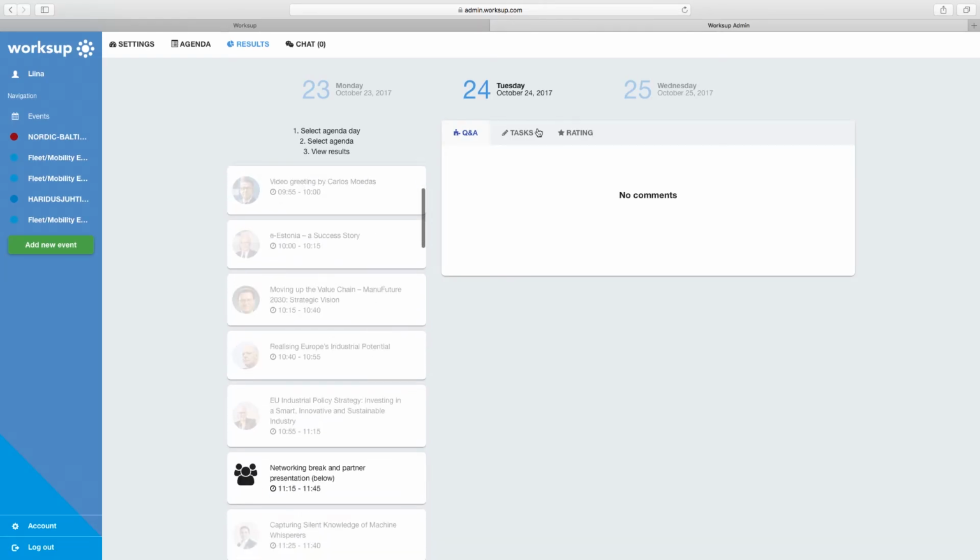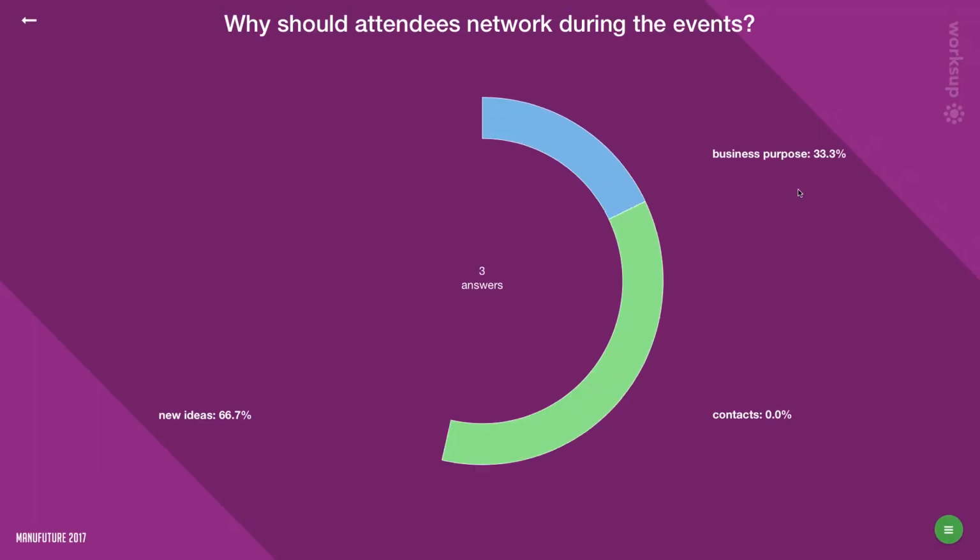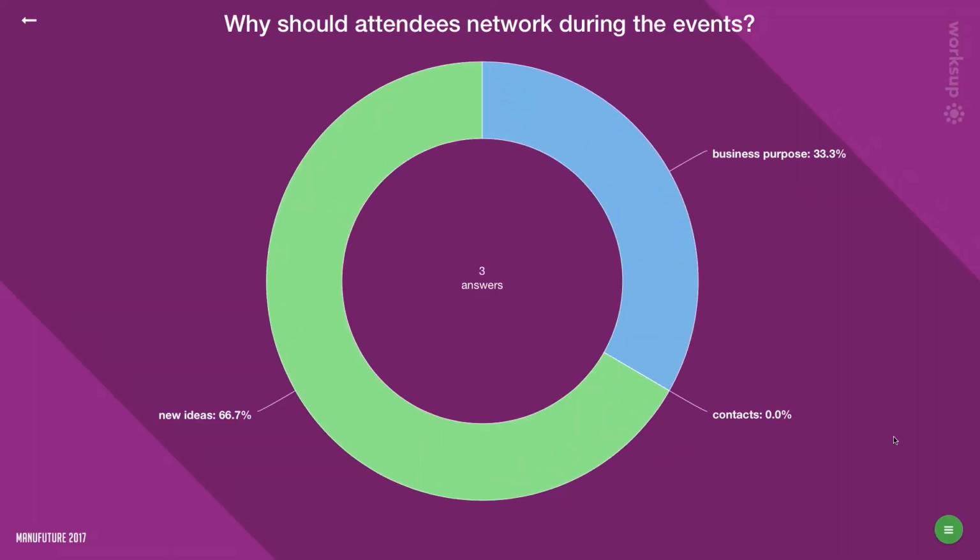Organizers can present poll results in real time by choosing the Tasks tab from the Results section, then opening the preferred chart type from the menu right after the question. This displays the poll result on screen in real time.